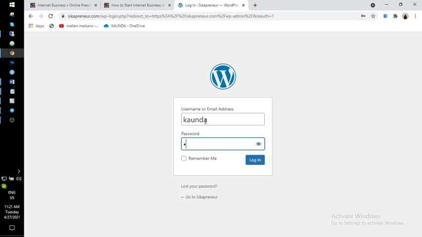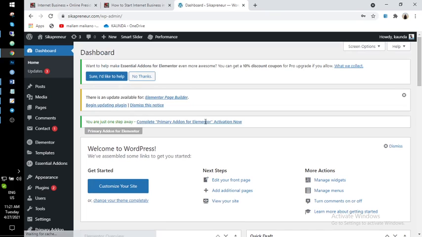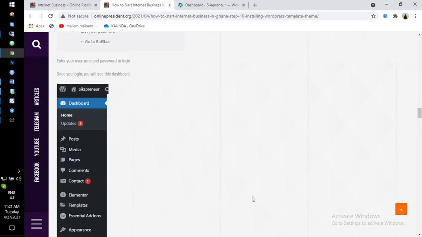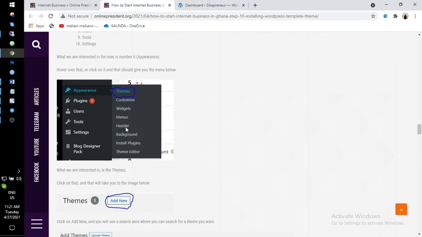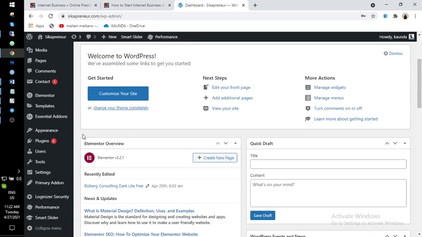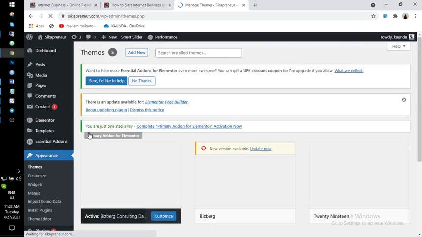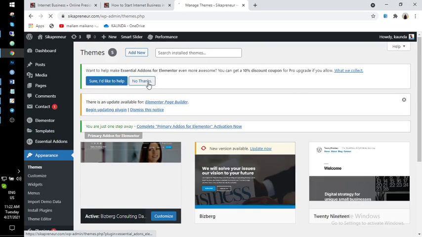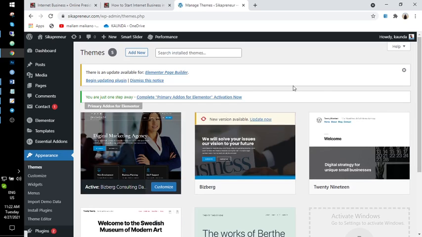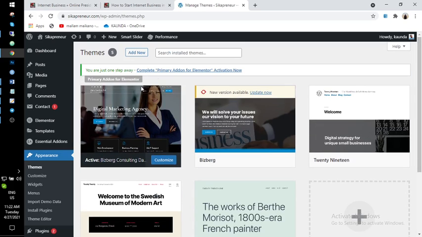So let me enter my username and then my password. So we've logged in, and once you log in, as you can see from the video, that's our dashboard. What we are interested in is the appearance. So we go to appearance, that is it here. We come to theme. This is one of the ways to install a theme.